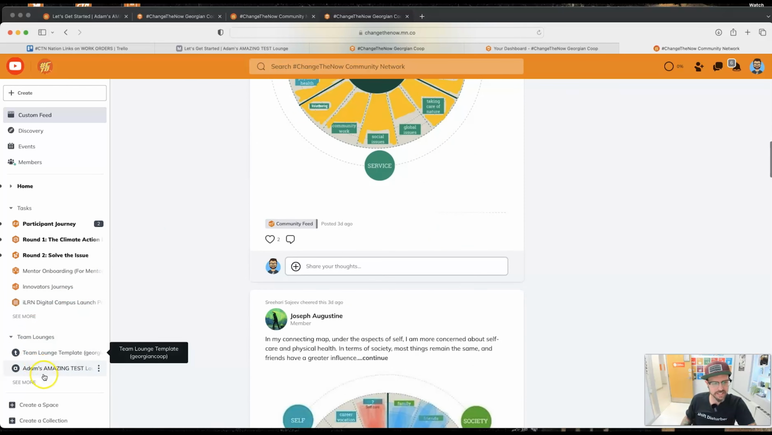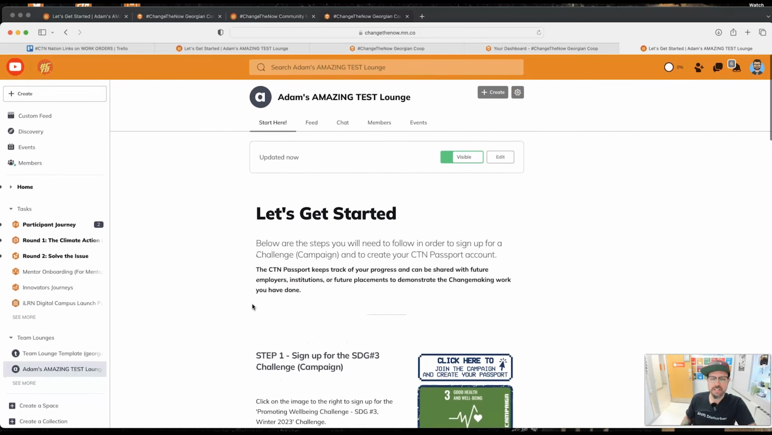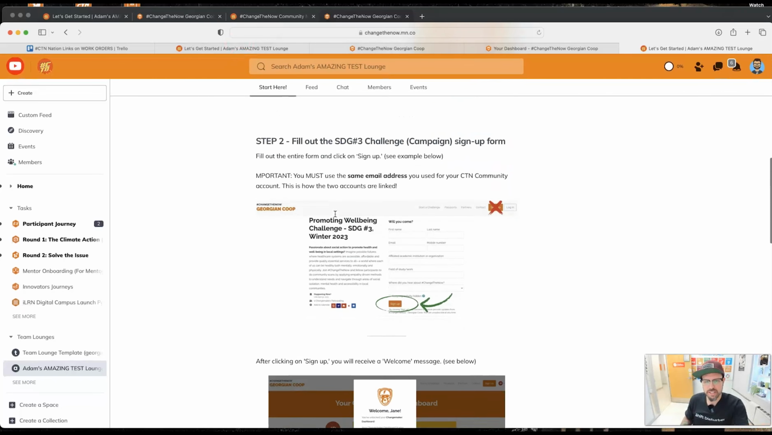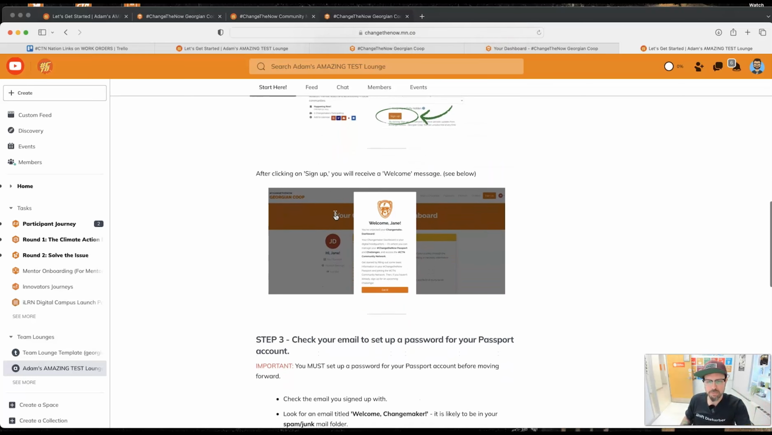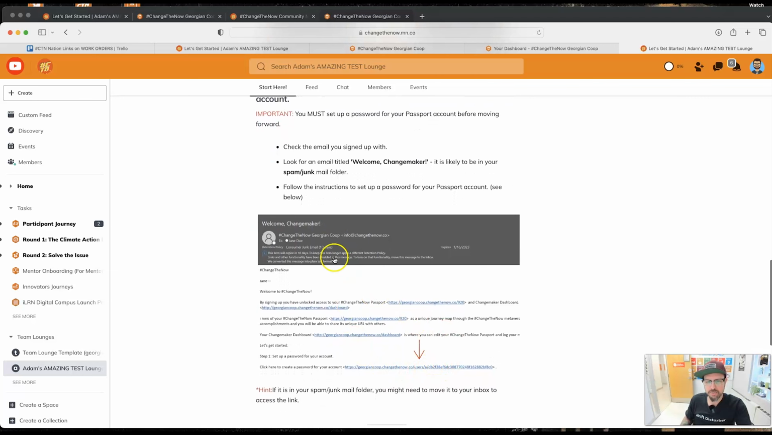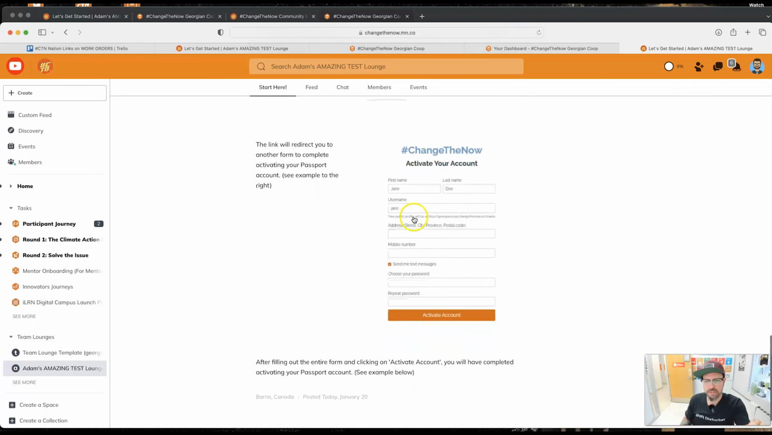Again, along the left-hand side, you'll see the lounges that you're members of. Some people may have more, some may have less, but I'm going to click on Adam's Amazing Test Lounge, and that's where we started off, back in here. We no longer need Start Here because we've actually completed all these steps. All the things that I've done in this video are written out here, so you can go through and reference this at any point. And here's even where to click within that email that you got as well. And then all those screens that we just went through together.